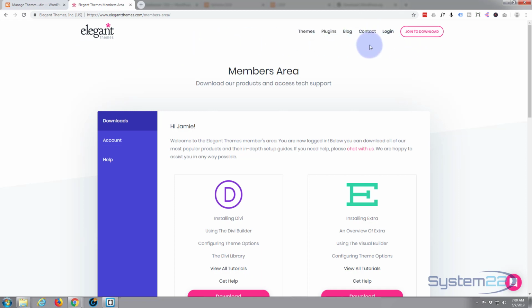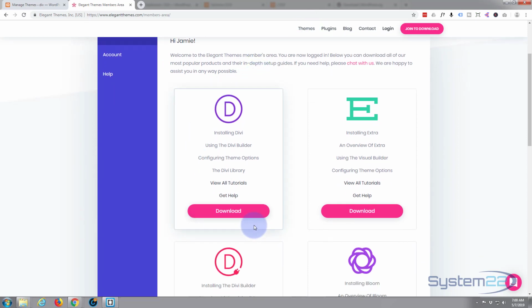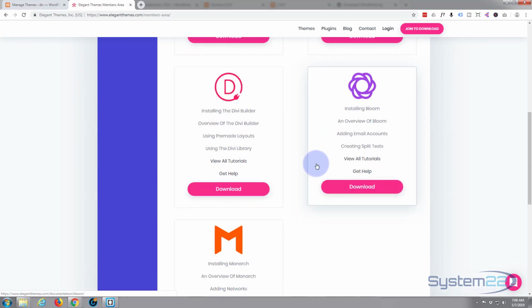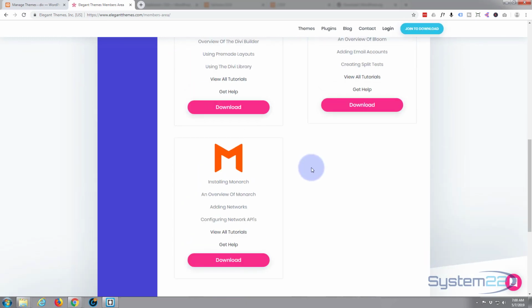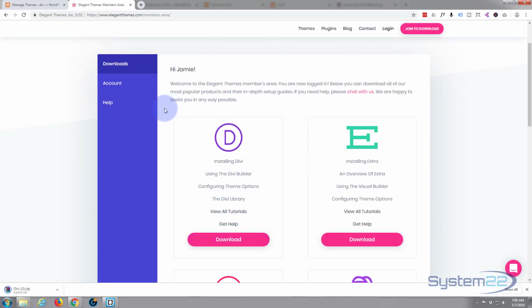Once you've paid for the plan that you want, you go to the themes page and to downloads, and you can download the theme from the Divi download page right here. They've got the Divi theme, they've got the Extra theme, which is another great theme, Divi Builder, Bloom and Monarch, which are all great plugins available for the themes. So once you're there, just hit the download button. And as you can see, it'll start downloading it for you here.